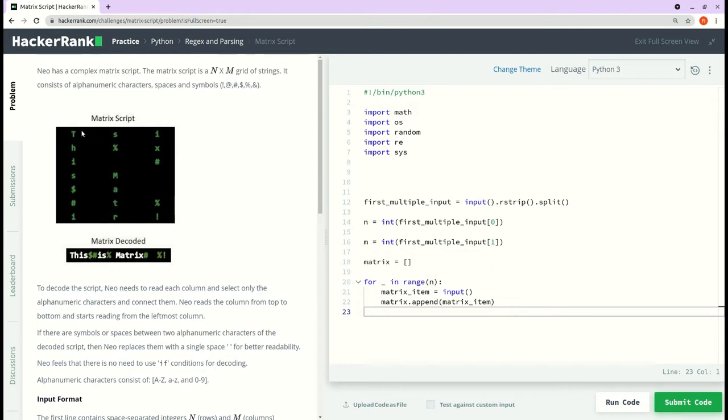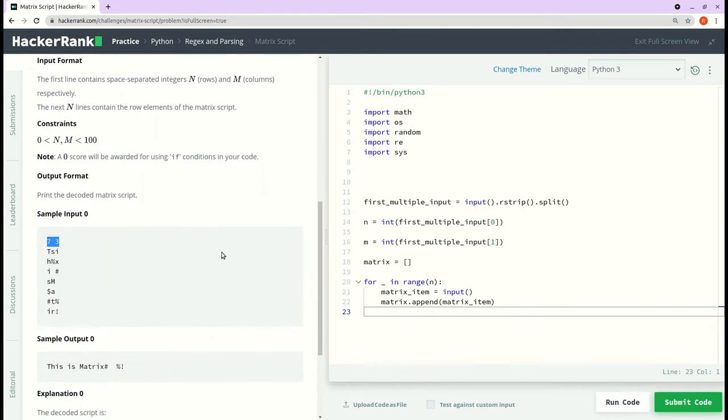To decode this script, you need to read it from top to bottom column wise and replace the special characters with a space. So if you read it top to bottom, you'll find this is matrix. So that is the decoder value. Now let's go to the input.